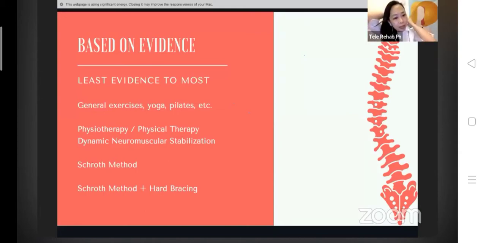Yoga is even part of that. Pilates, even if they say Pilates for scoliosis, it's still Pilates. Unless they say scoliosis-specific exercises, is it really for scoliosis?